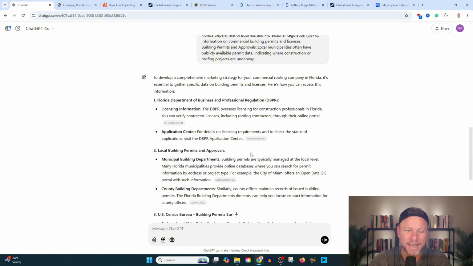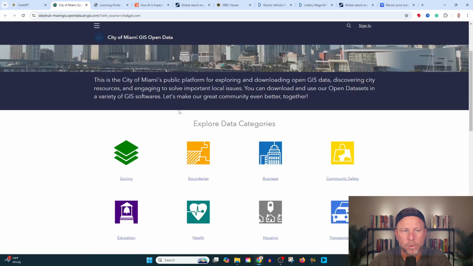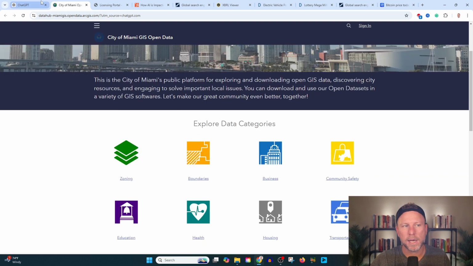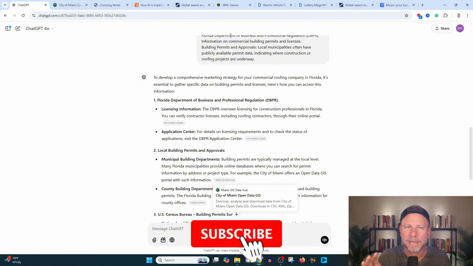This is so insane. Municipal building departments, Miami GIS hub, boom. And again, you might say, well, I don't really work in Miami. That's okay. You can look in Broward County or Tallahassee or whatever. So anyway, I want you to start thinking this way. This is the most important skill set that you can be developing right now.